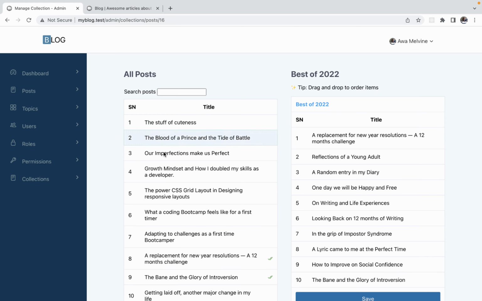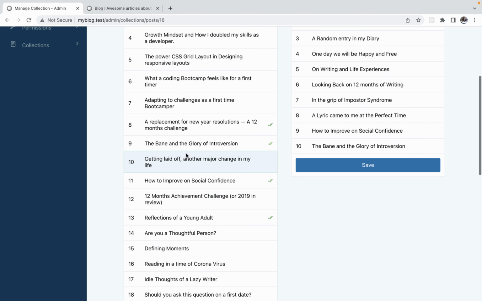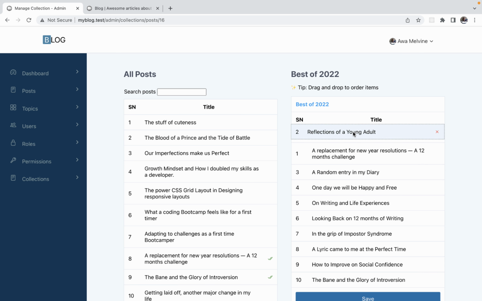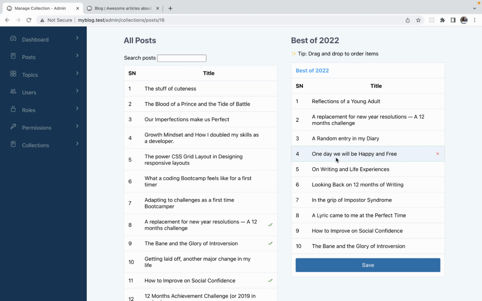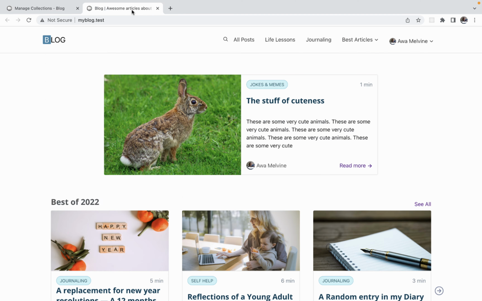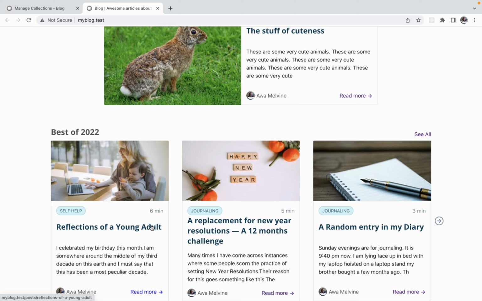So to your left here, we see a list of all articles in our database, and the ones that have already been added to that collection have been indicated with double ticks. Okay, what we wanted to do is to make Reflections of a Young Adult the first article in that collection. So we simply drag it and drop it to the desired position. And when we have the order that we desire, we'll click on save. And when we do that and go back to the home page and refresh, you will see now that Reflections of a Young Adult now appears in the first position.